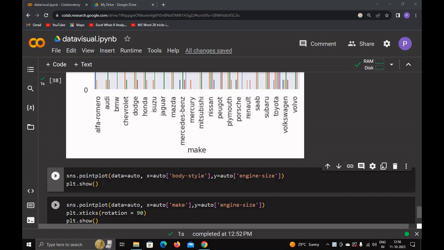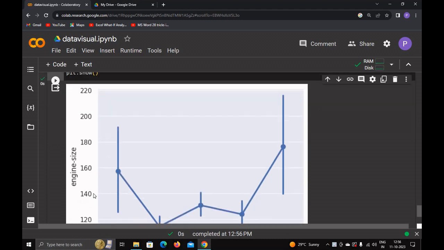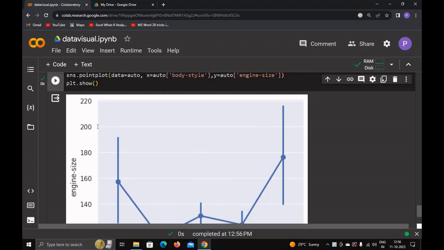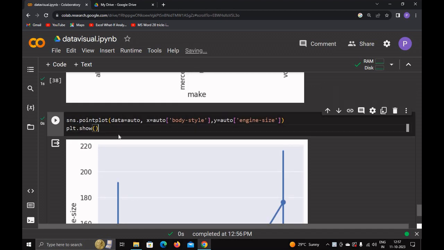So point plot is again very helpful. So I am providing x-axis body style and y-axis engine size. So let me first run this cell, then I will explain. So it will show you how the points are connected with each other, how the values are increasing or how the values are decreasing. So it's again a very helpful point plot.